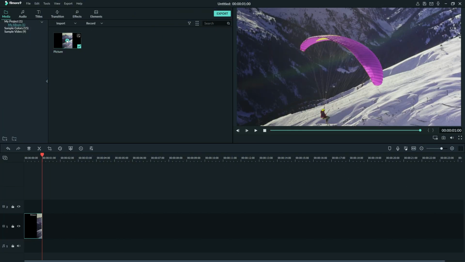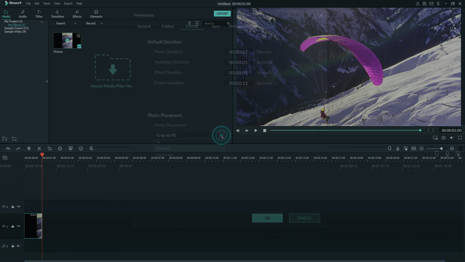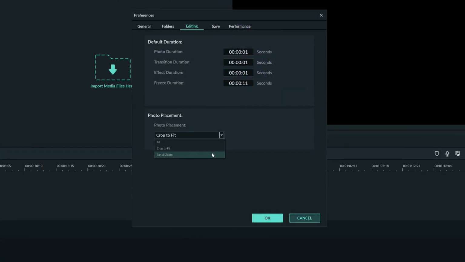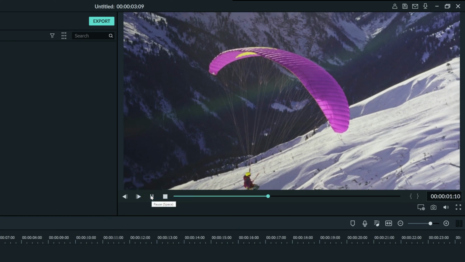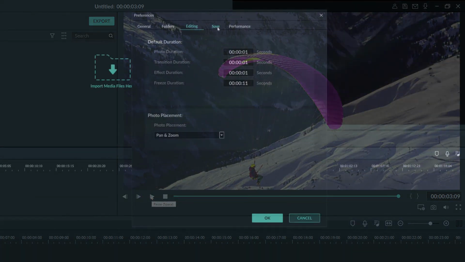Crop to fit will put your image in the timeline, but depending on the size of your image, might have to crop parts to make the image fit without changing aspect ratio. Lastly, pan and zoom will add an effect to your image while also fitting it to your aspect ratio. This is useful to add some fun to a slideshow or montage of pictures.